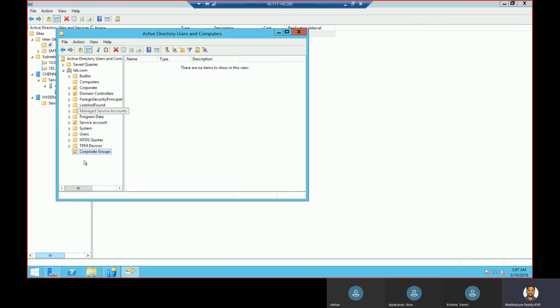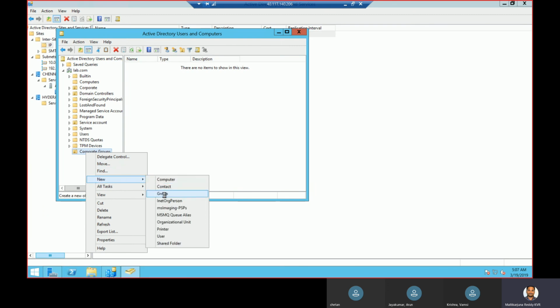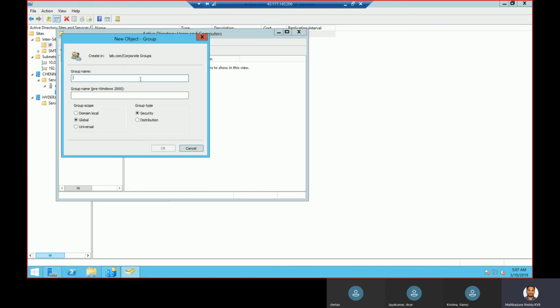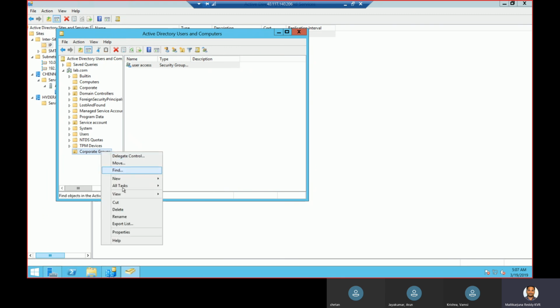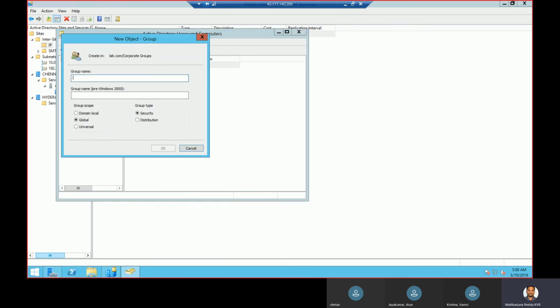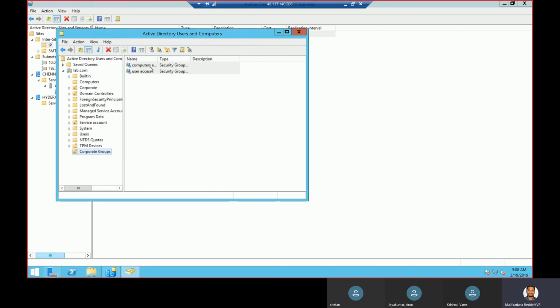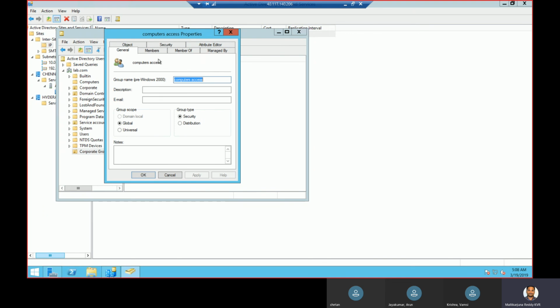Now I will create a new group within this OU, which is user access. I will say user access, and I will create. Now I will create another group. New group. This is computers access. So basically, groups can handle two things: a user or a computer.